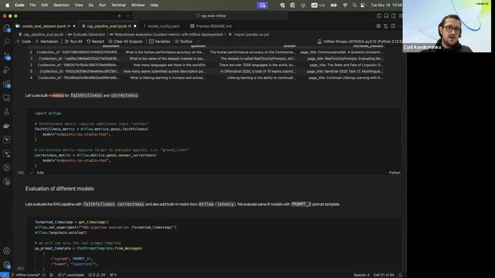And likewise in the evaluation dataset creation, we're going to use some built-in metrics for faithfulness and correctness. And actually, you can find some more information on these metrics in the MLflow documentation. But basically, when you use these integrated metrics, you can just create them by providing your deployment, which we defined here. If you don't do this, it will use GPT-4 from OpenAI, but then you will have to give your OpenAI API key as an environment variable.